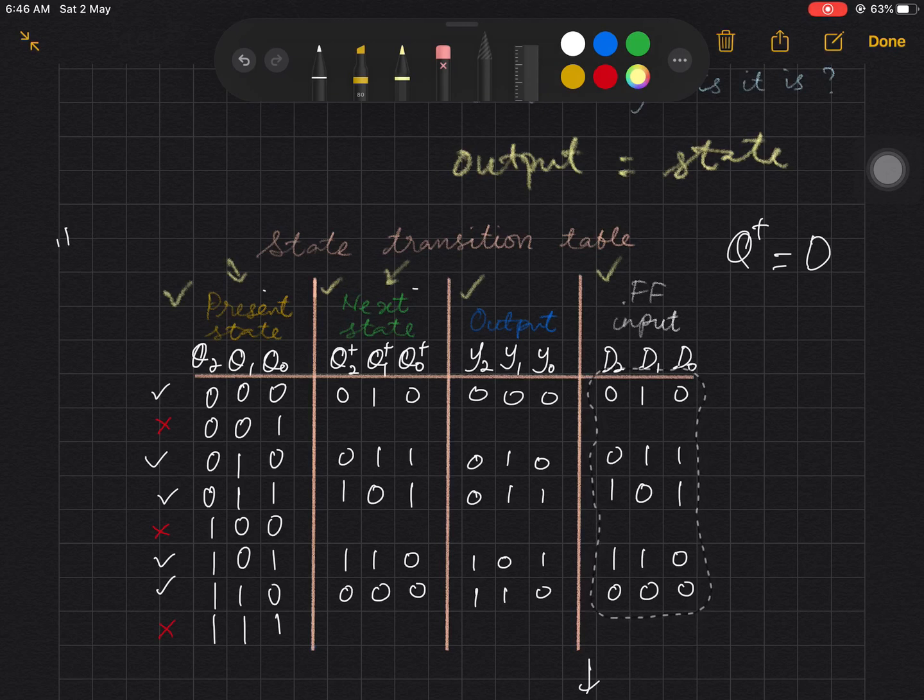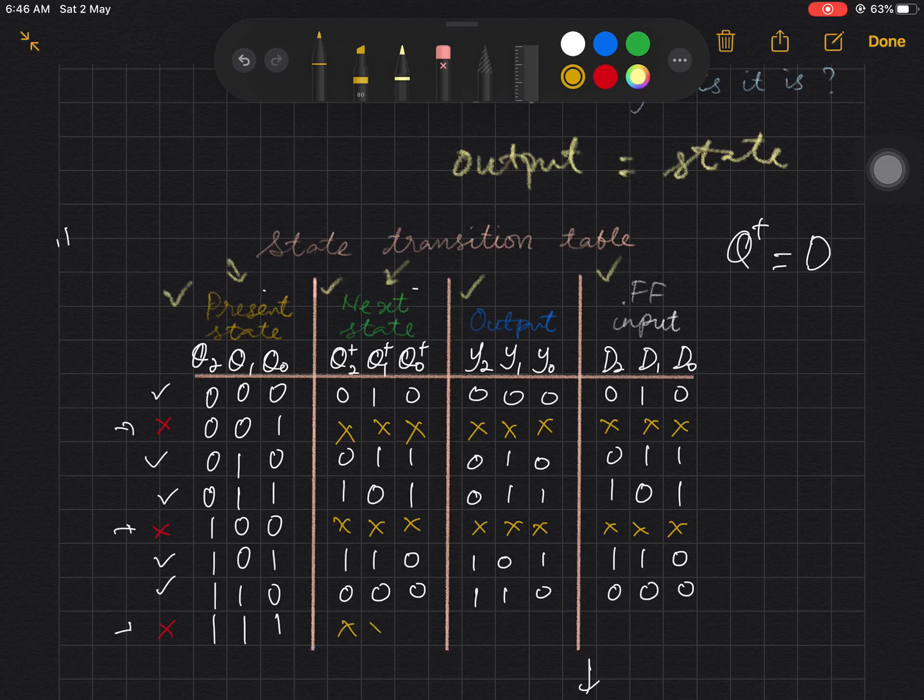Bear in mind that this characteristic is exclusive to the D flip-flop, not the other types like JK or T flip-flop. And then the remaining problem is what we are going to do with the rows corresponding to the unused states. So there are a few approaches, but perhaps the simplest way is by assigning the don't care for them. For the rows that correspond to the unused states, we can simply assign don't cares. Don't cares for all of them. And this completes our state transition table.